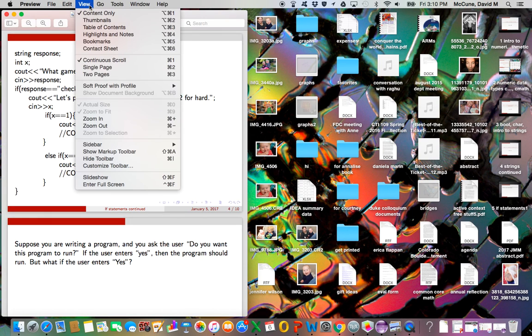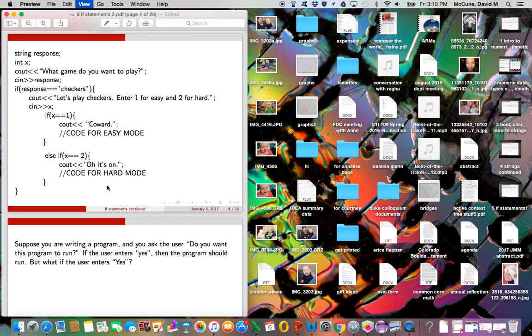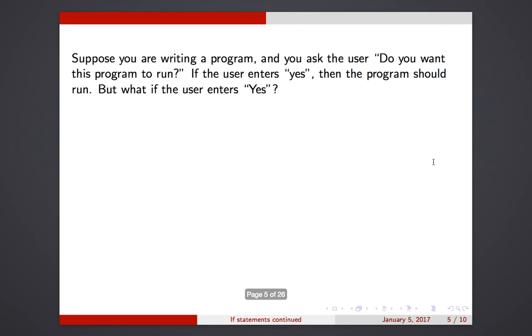So again, that code will be on Moodle for you to look at and play around with if you want. Okay, so now let's move on to other Boolean statements.